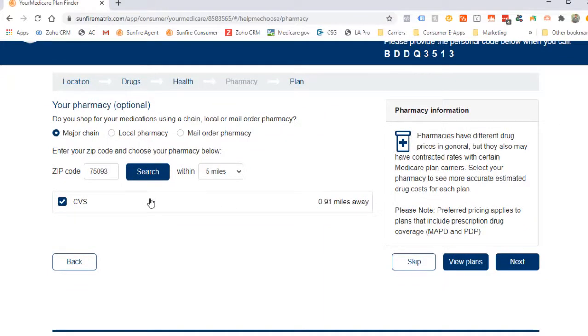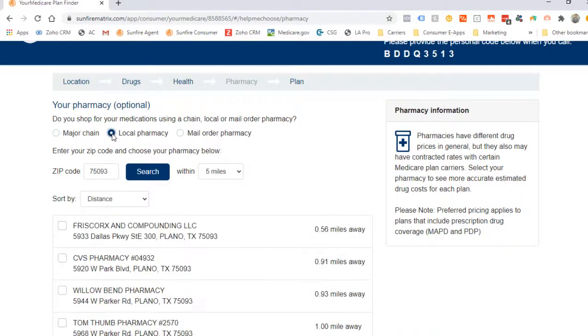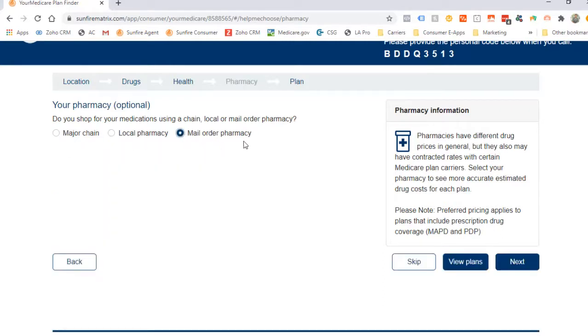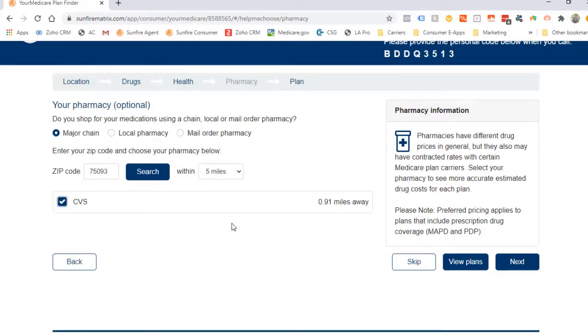Your pharmacy will default to the nearest major preferred pharmacy, but you can change that preferred pharmacy. You can select a local pharmacy if it's not a major chain that you use, or you can select that you use mail order if you typically get your prescriptions mailed. So whichever you prefer is the one you can select. I'm just going to select CVS Pharmacy for this example, and we'll click Next to continue on.